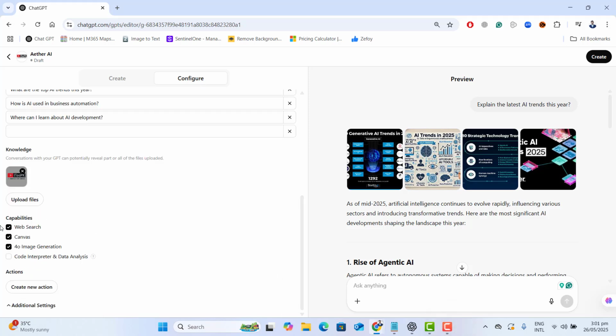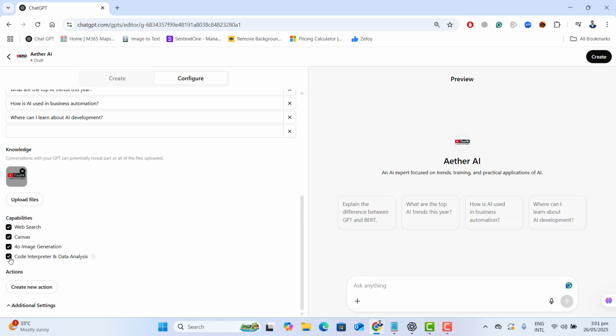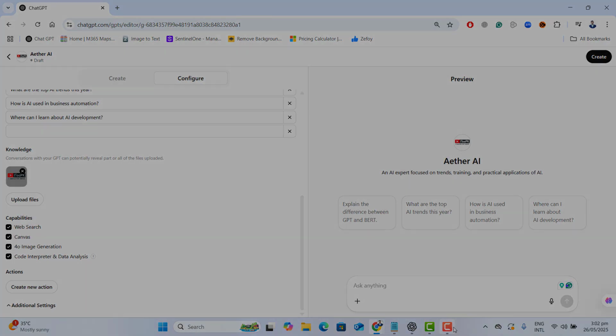Let's scroll further down, and here you can see some of the capabilities are turned on by default. You can just give a prompt to your GPT to do web research. It's already selected Canvas and image generation. If you want, you can go ahead and select code interpreter and data analysis as well. It's better to keep them all on because there is no reason to turn them off.